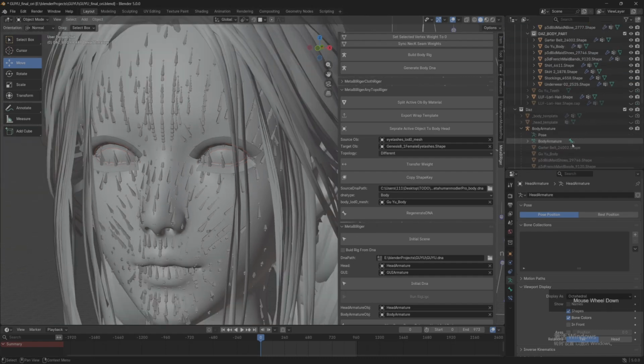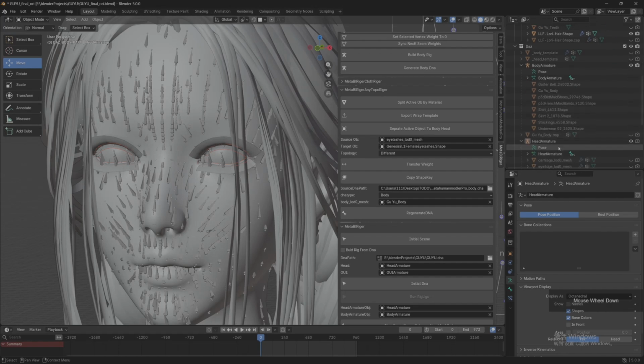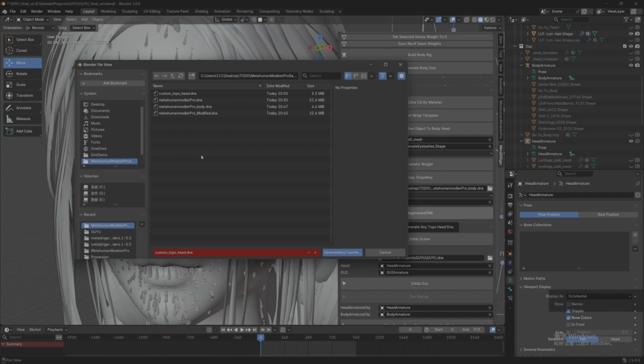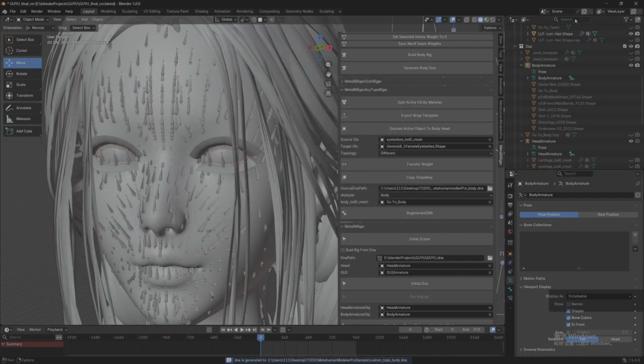What I need to remind you here is that when we generate DNA, we must ensure that our skeleton is visible. Then regenerate body DNA. Here we choose the body. A good body has been generated.